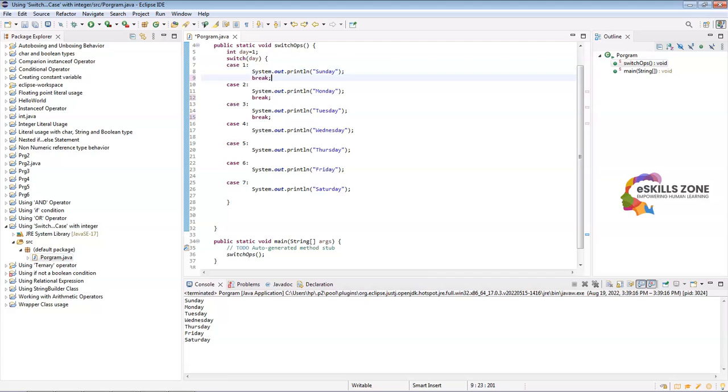So a break will actually stop the execution from this case statement and the control will be transferred outside the structure of this switch OPS method. And in the main method, where the method switch OPS is called, the value will be returned and will be displayed on the output screen.